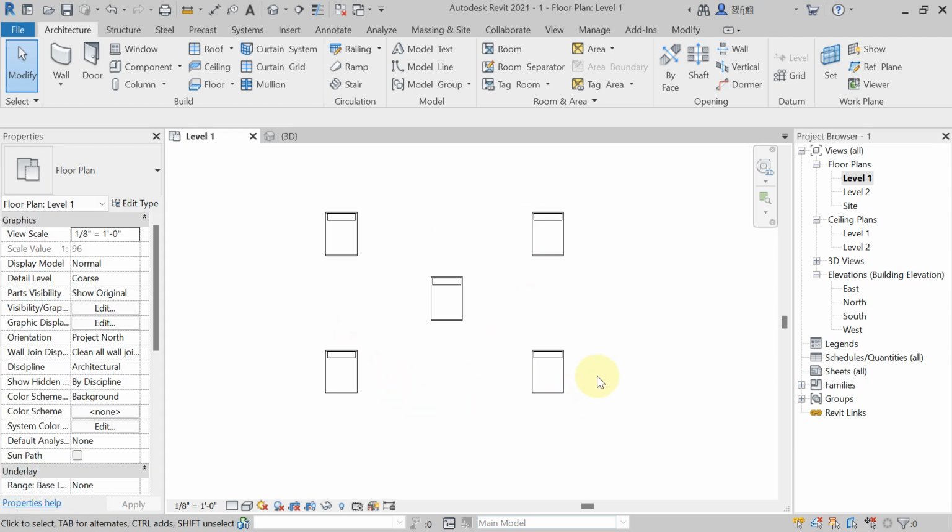So this is all about the use of the copy command in Revit.